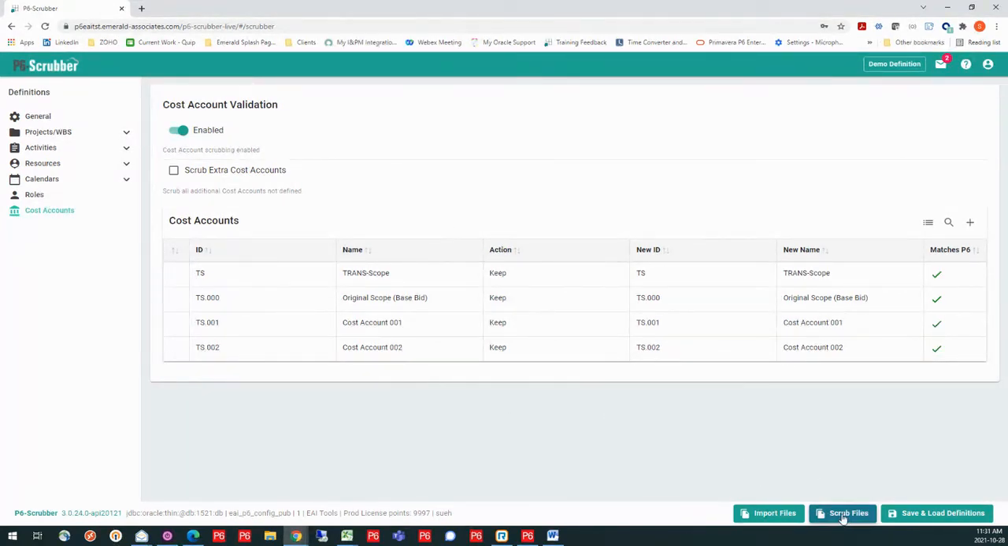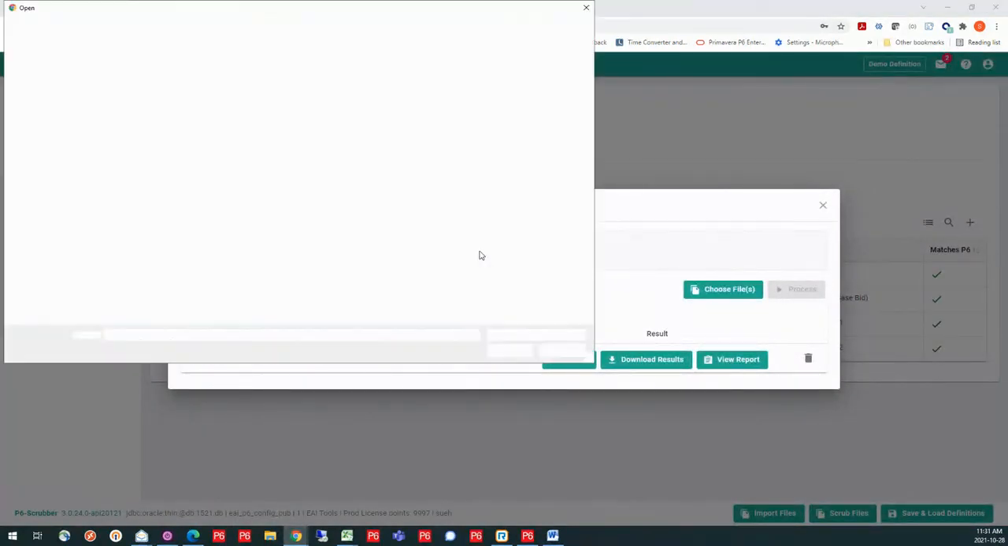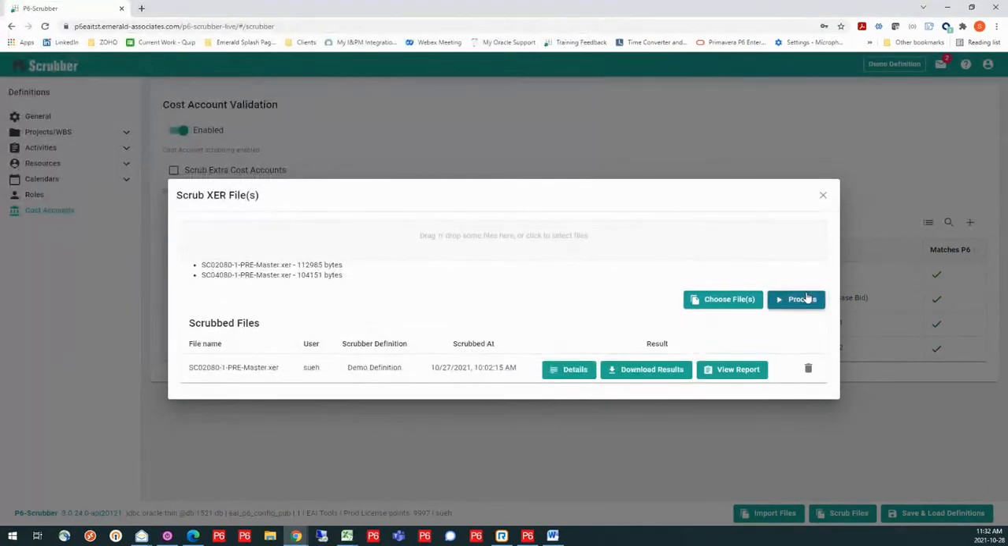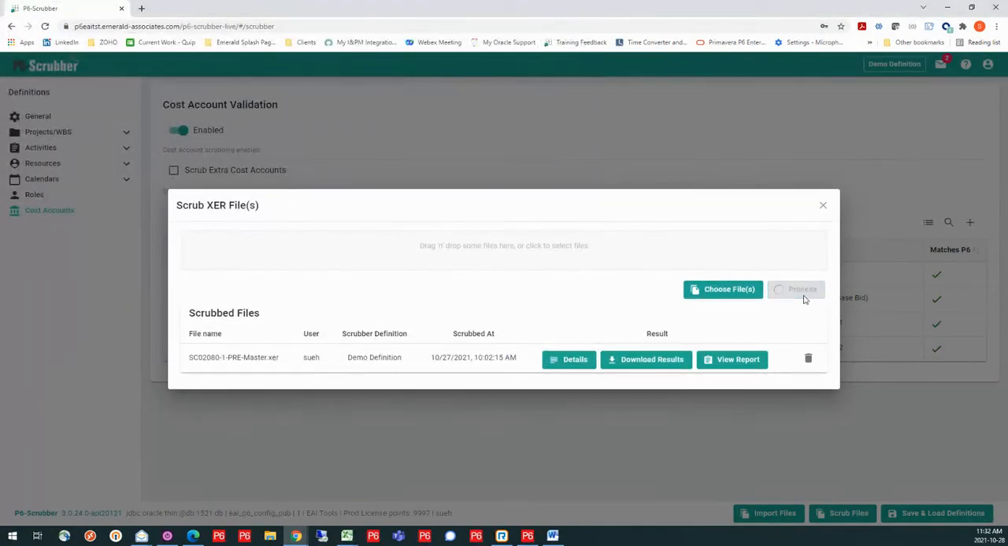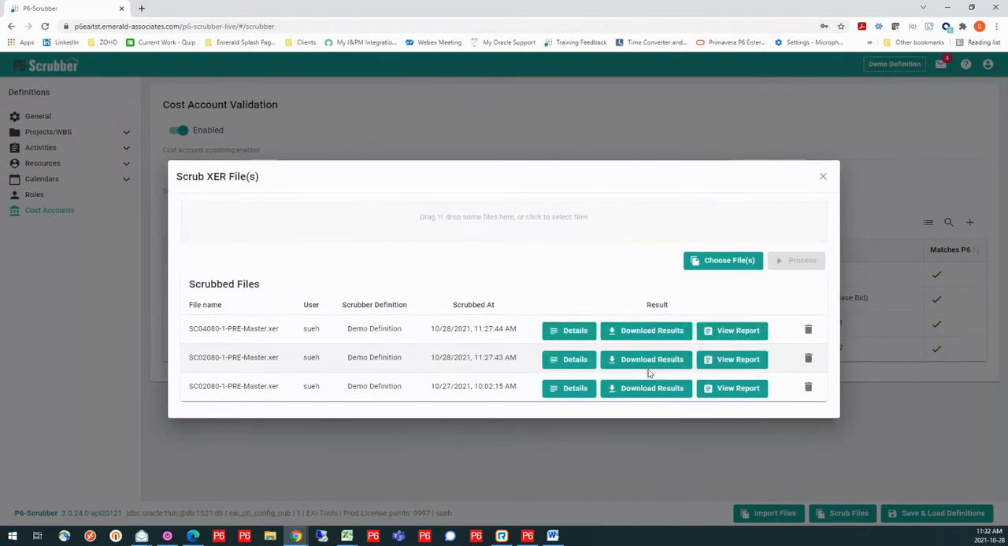I can scrub my file by hitting the Scrub Files button here. And then I can select the file or files that I want to scrub. So let's say I want to do these two files, the 2080 and the 4080. Oh, I don't want all of them that way. I want it this way. Okay. I can select all those and open them and run them, process them, and they're going to come through and run both in the order that they were submitted or on that list.